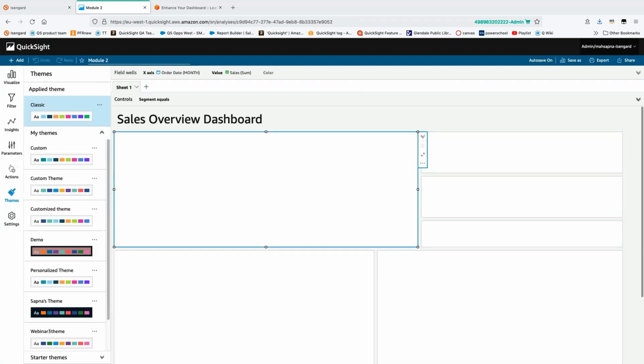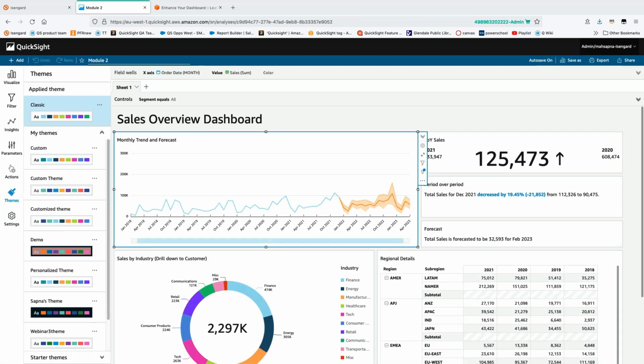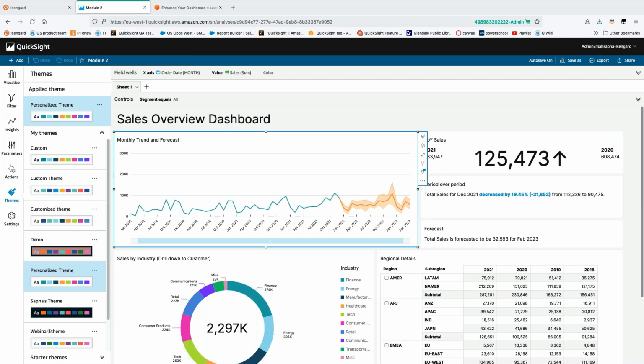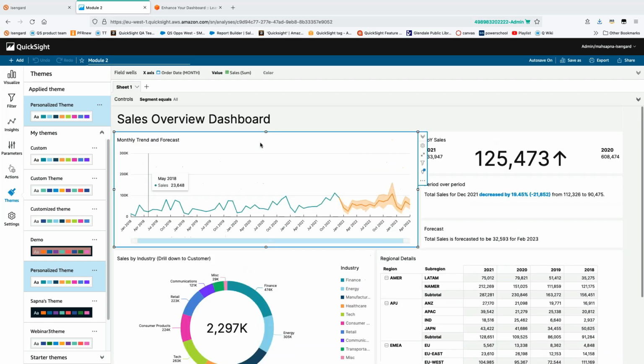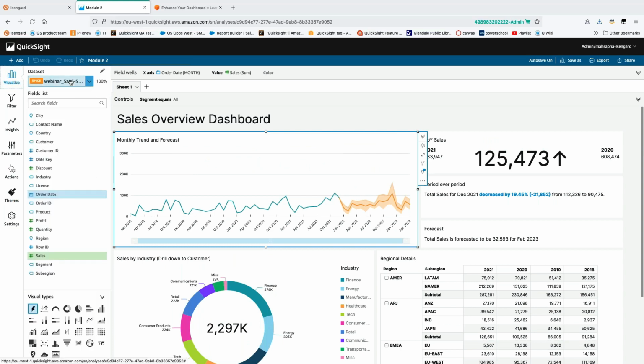Now what you did is create a theme, but that theme has not been applied to this dashboard yet. So this dashboard still has the classic theme. So I'm going to choose my personalized theme, which I just created. And now the theme has been applied to my dashboard. I can see that color, I can see the borderless visuals, and I changed my font as well. So that's the very first change that we did towards a step of enhancing our dashboard.